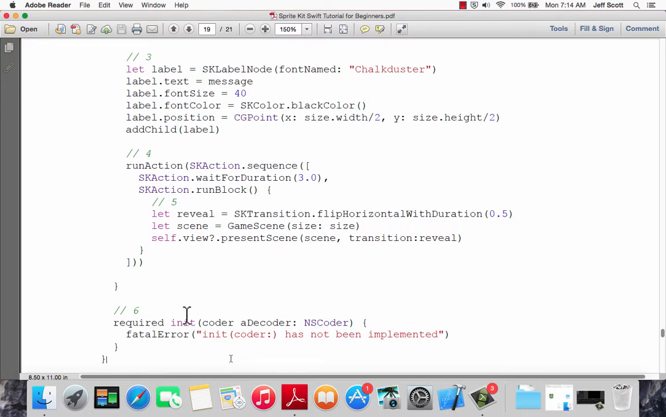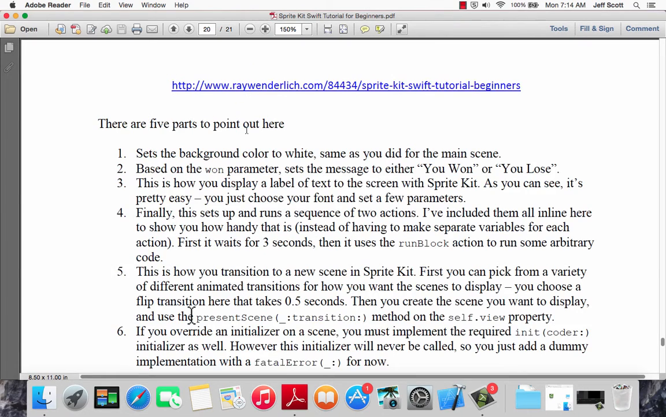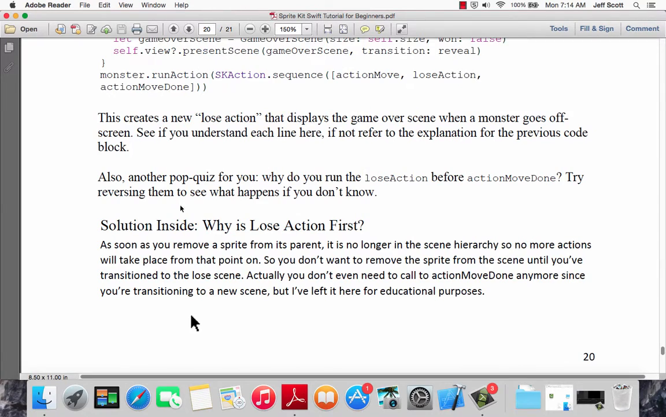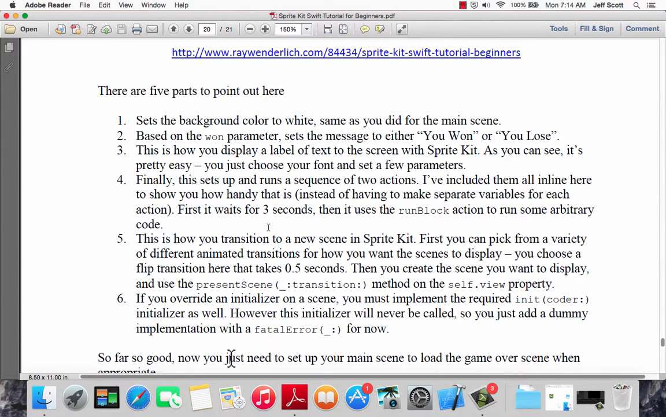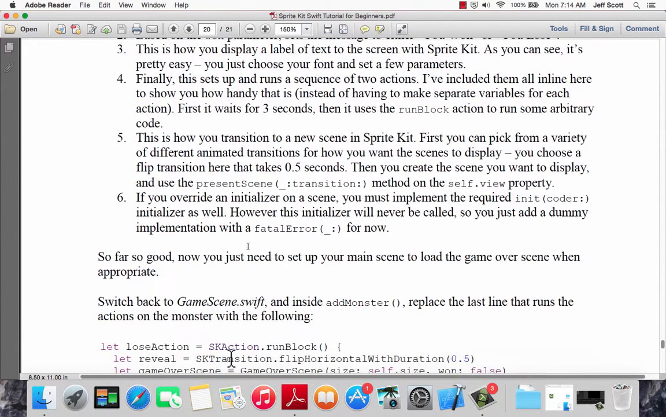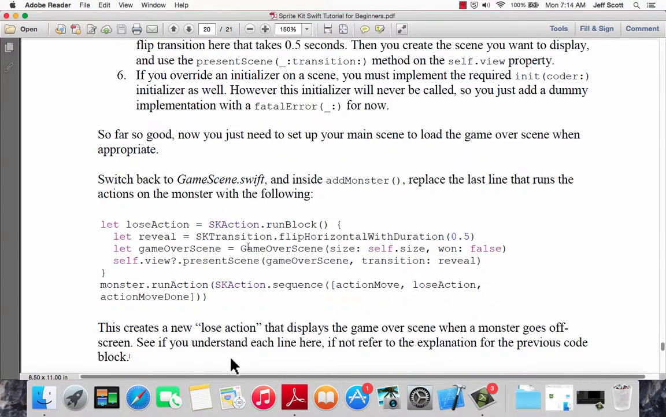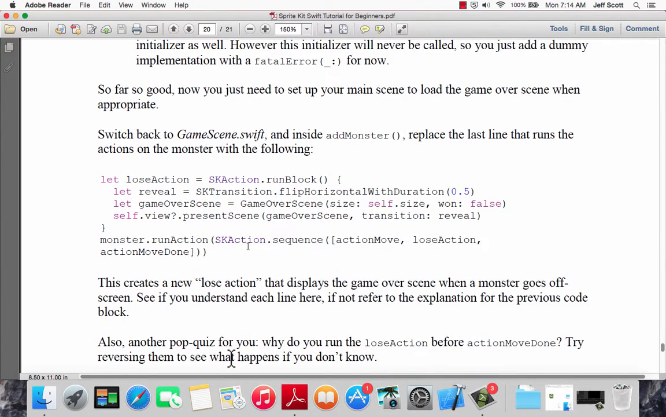Finally, step 6 says if you override an initializer on a scene, you must implement the required init initializer as well. So, the author says halfway down here on page 20, so far so good. Now you just need to set up your main scene to load the GameOver Scene when appropriate.